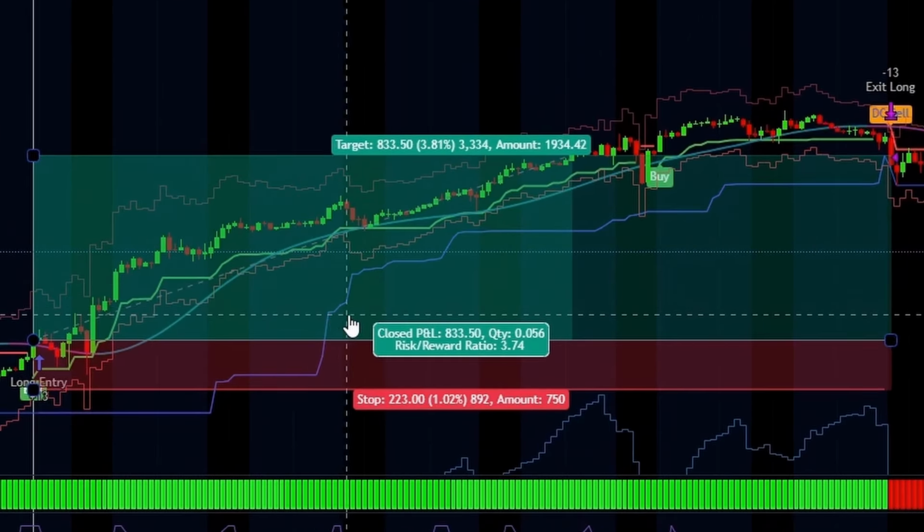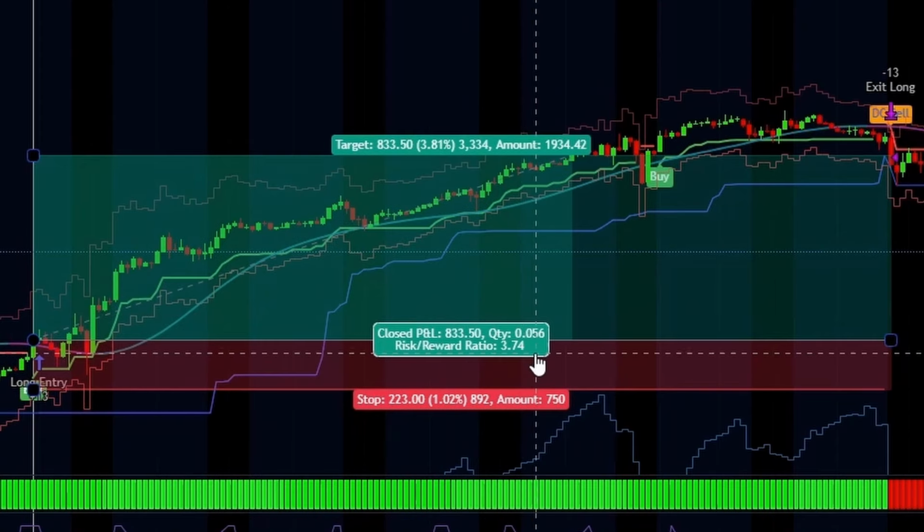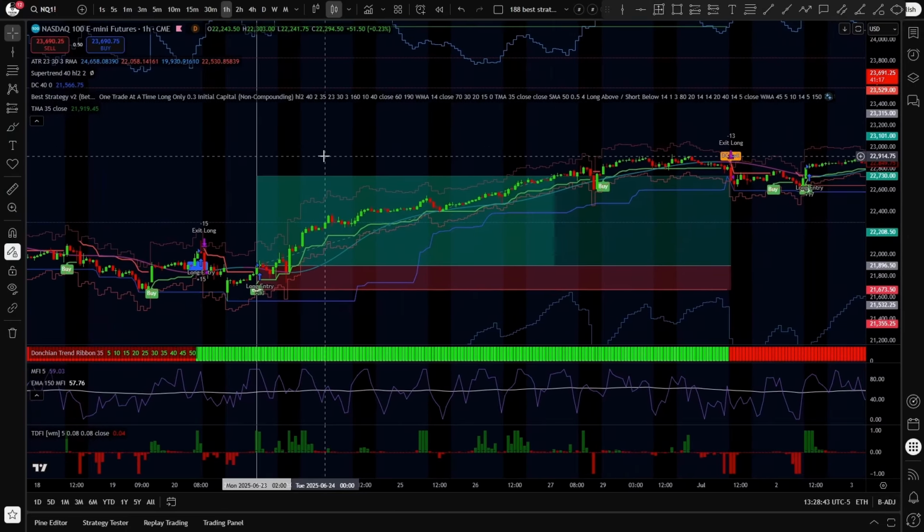So this trade was a winner, but instead of a 1 to 10 risk to reward ratio, it was only 3.74. But as I told you, I optimized this strategy and this combination gave the best results. Okay, and with that now you know all the entry and exit rules of this strategy.